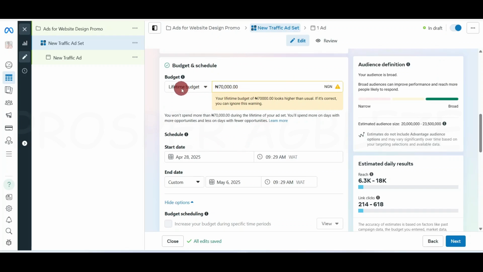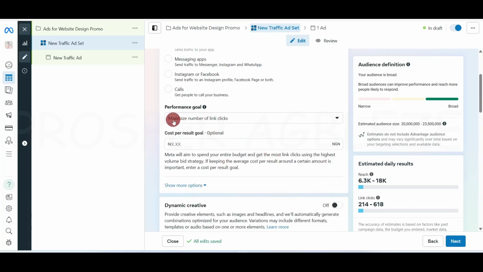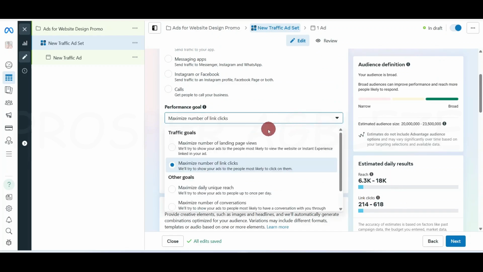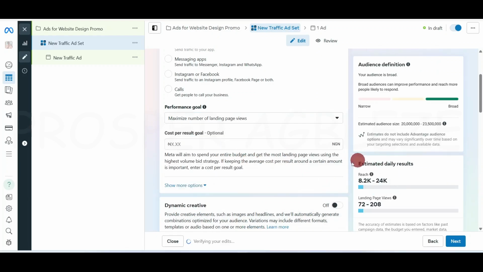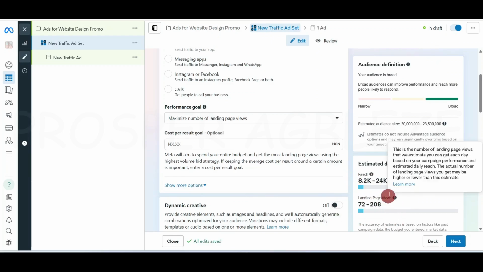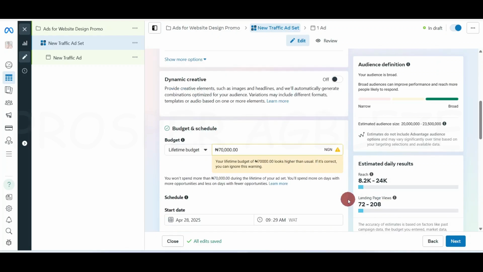So once you have set up your lifetime budget, and then you put in how long you want the ads to run. I was mentioning something here, that I selected maximum number of link clicks, and it's telling us how many clicks we can get. If I change this to maximize number of landing page views, you can see it will tell me the number of landing page views that we can get.